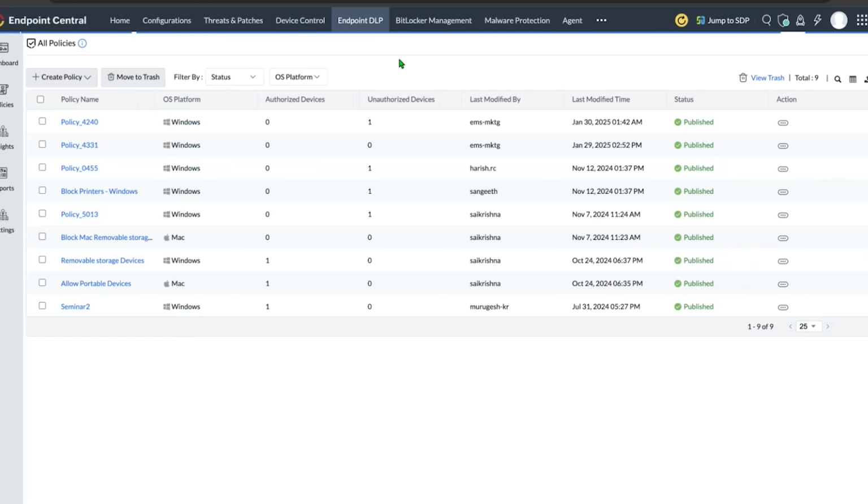So endpoint DLP is more of a content-based assessment tool in our product, which focuses on identifying where exactly the sensitive information is present on the endpoint system, and when someone tries to exfiltrate the sensitive data outside the computer. There are a lot of different ways to exfiltrate the sensitive data, right?